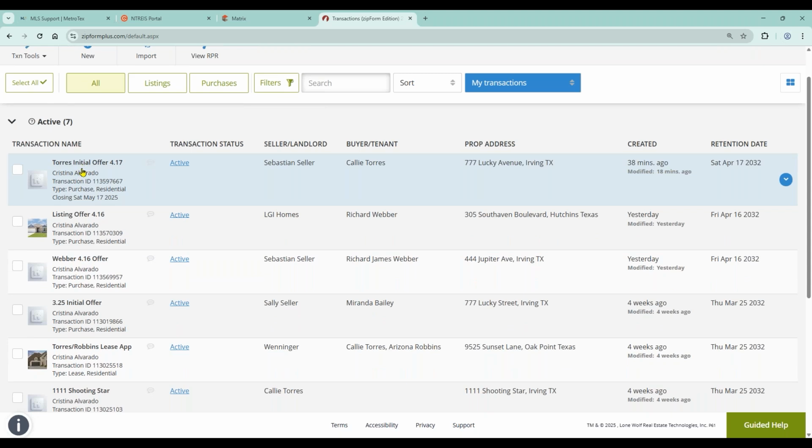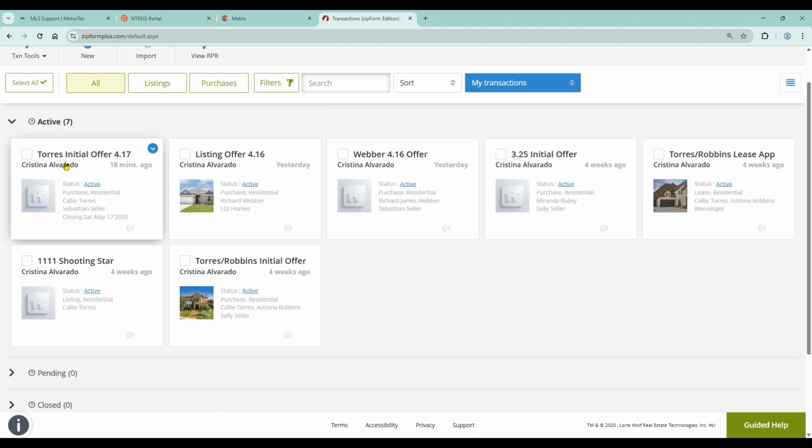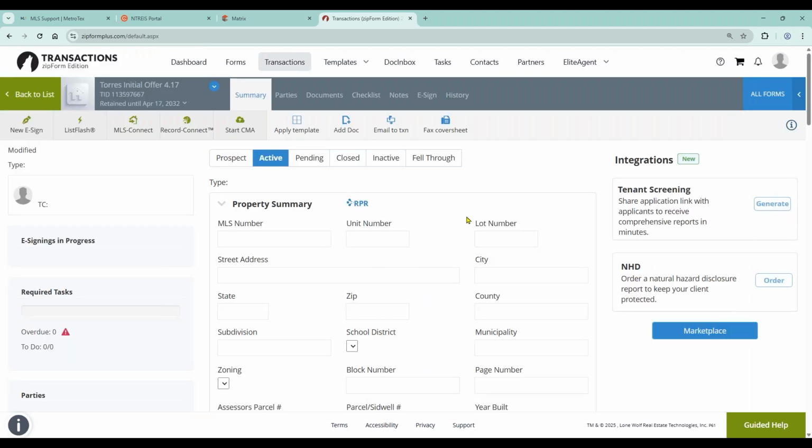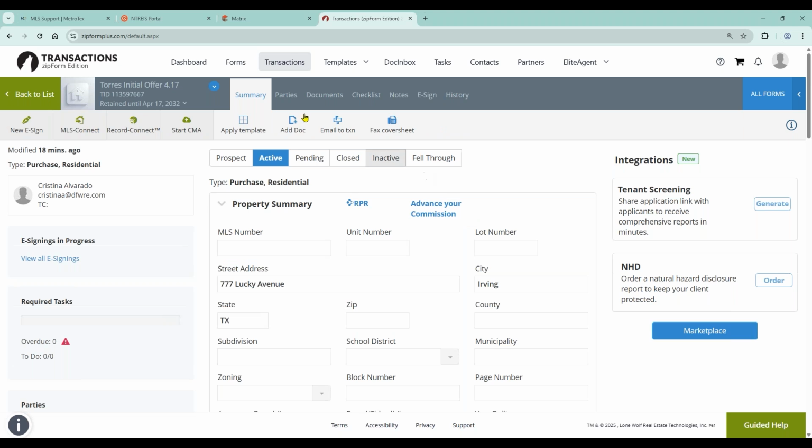And that initial offer from today, it's right here. I just need to click on the title of that transaction. Same thing if you're on that gallery view, just click on the transaction itself and it will bring you back into the transaction. Remember, our transaction title is up here on the left.